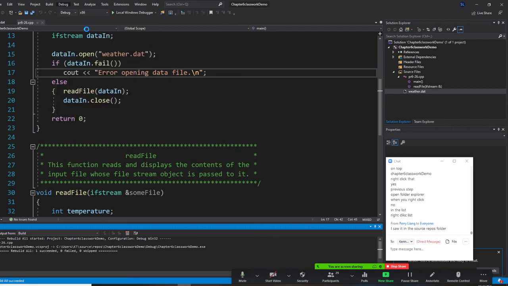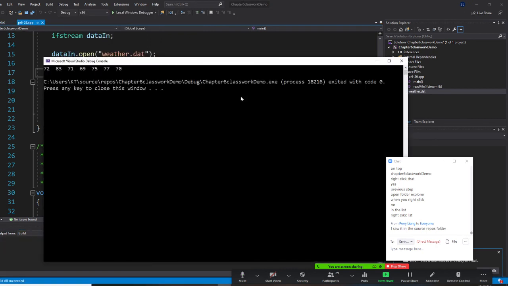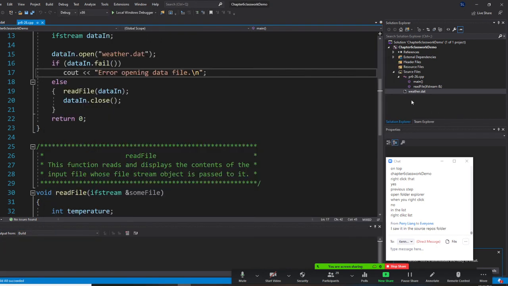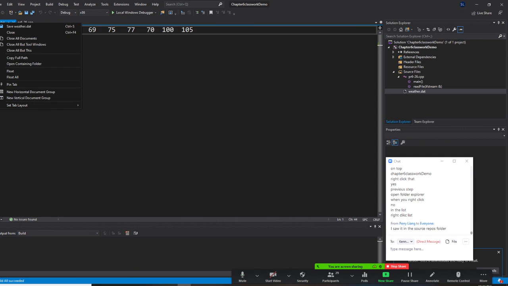And start without debugging. All right, I need to save too. I need to go back to save. I did not save it. Okay, so I'm coming back here and I need to save.